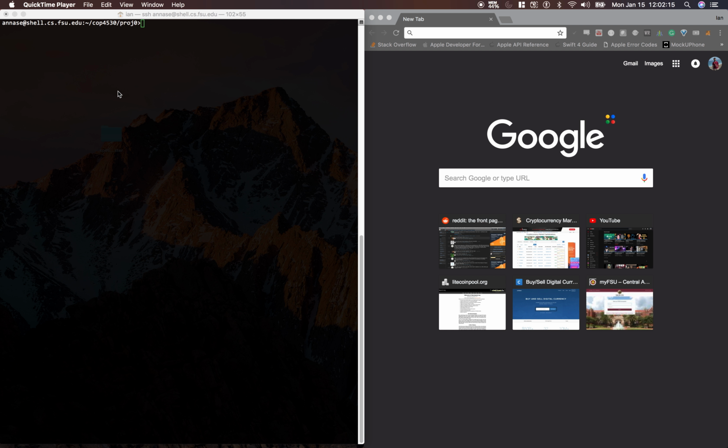Hey, what's up guys? In this video I'm going to show you how to make the delete key on MacBooks actually do a backspace inside of Emacs rather than do a forward delete.